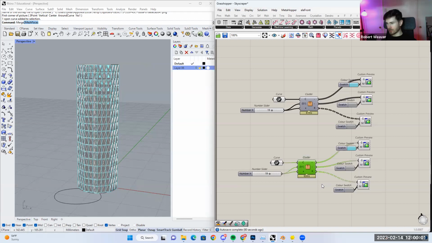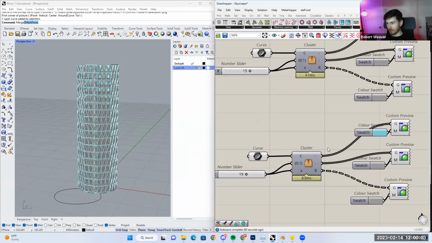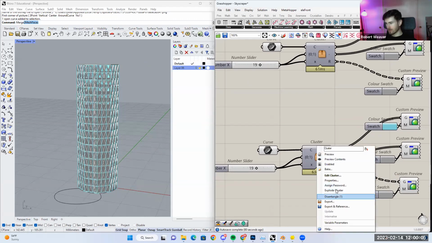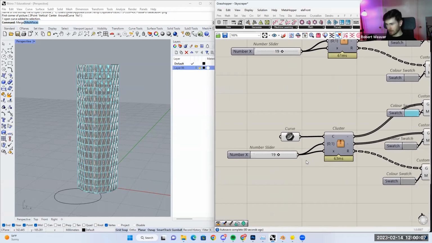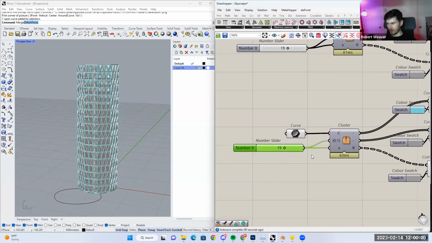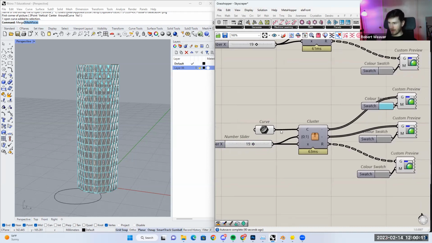And since we don't really need to change anything inside, if you do, you can explode the cluster, drag the sliders out that you might want to change, and then once they're outside, just cluster up everything on the inside again, and you could have another output here. But right now, I just want to change the height and the curve, basically.